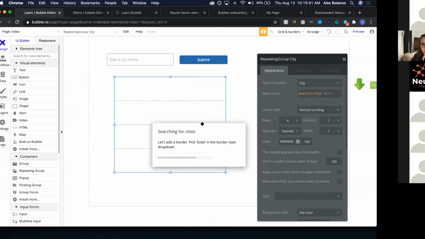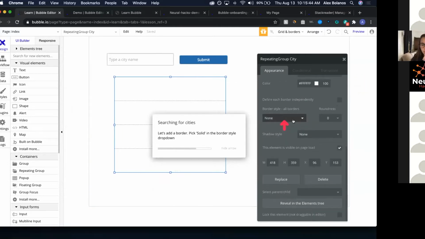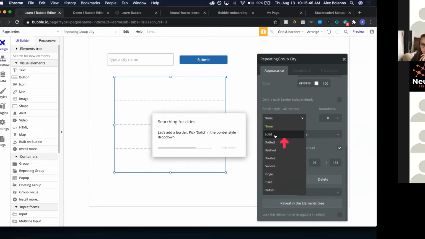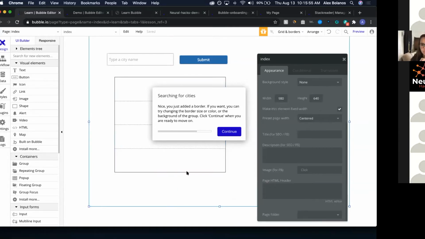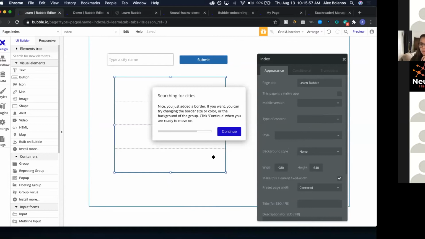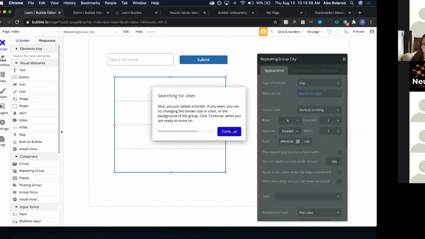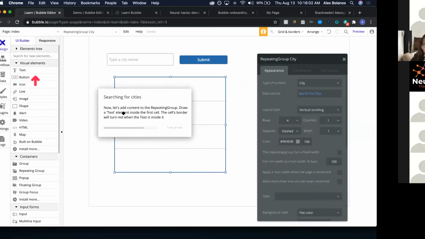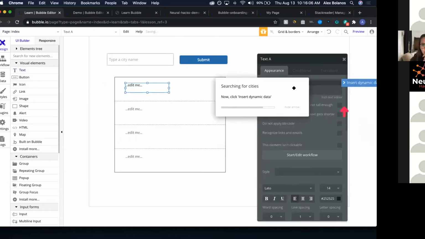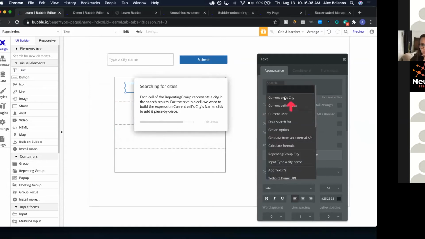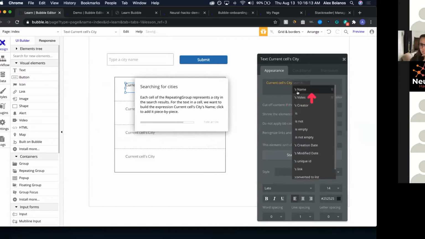So basically here we're defining how we want this information to be displayed, and obviously you can make this look however you want, define a style and design for your borders. You can also change the color of your page and make it really however you want it to look and feel. And then we're actually going to add in some text fields to tell it what sort of information to display. So here in this text field, we're going to say the current cell city's name.